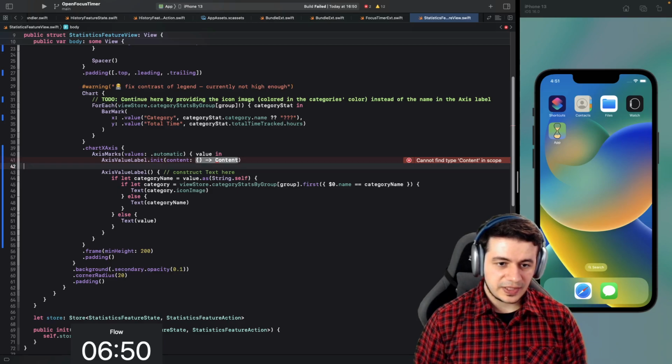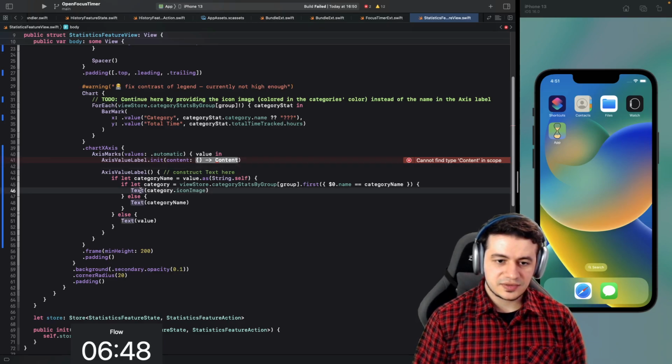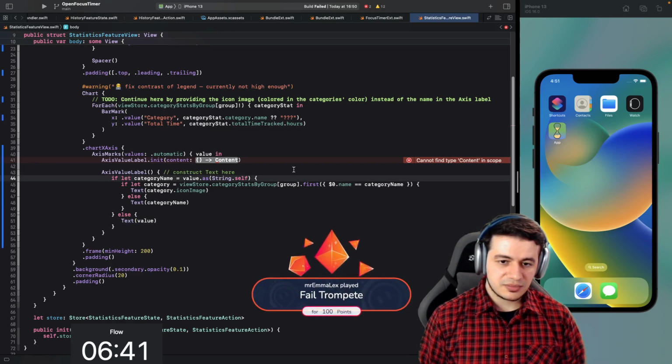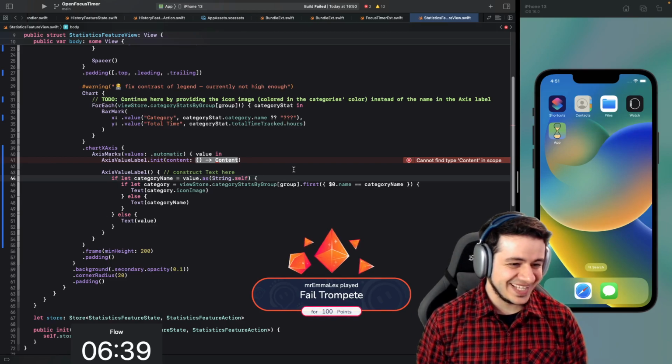Access value label. It expects a view, and the view that we're returning here is a text, which is a view. So I think this should actually not be a problem, but maybe we can make the code a bit more simple.